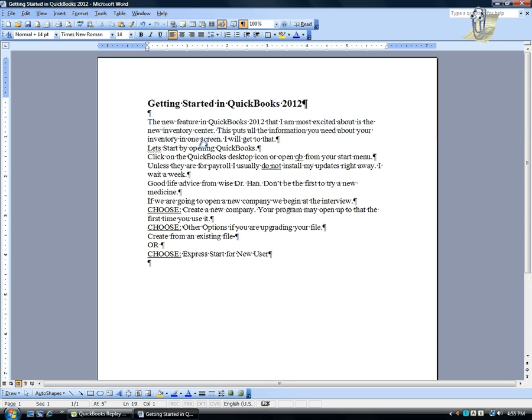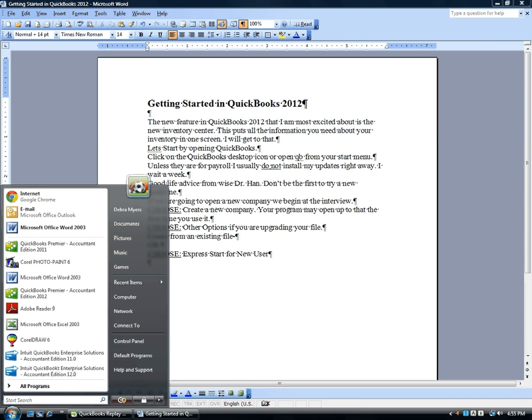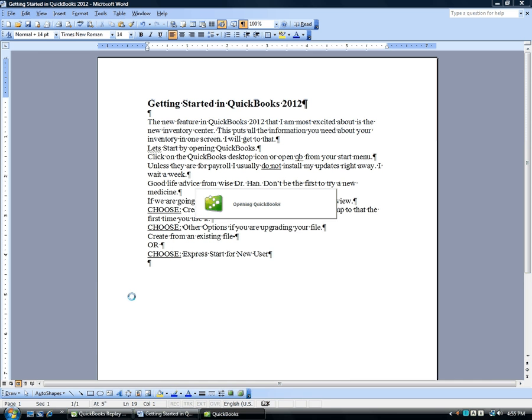QuickBooks 2012. The new feature in QuickBooks 2012 that I am most excited about is the new Inventory Center. This puts all the information you need about your inventory in one screen, and I will get to that in this video. But I've never gone over opening and closing QuickBooks, so you can either click on the icon on your desktop or from your programs, and we're going into QuickBooks Premier 2012.